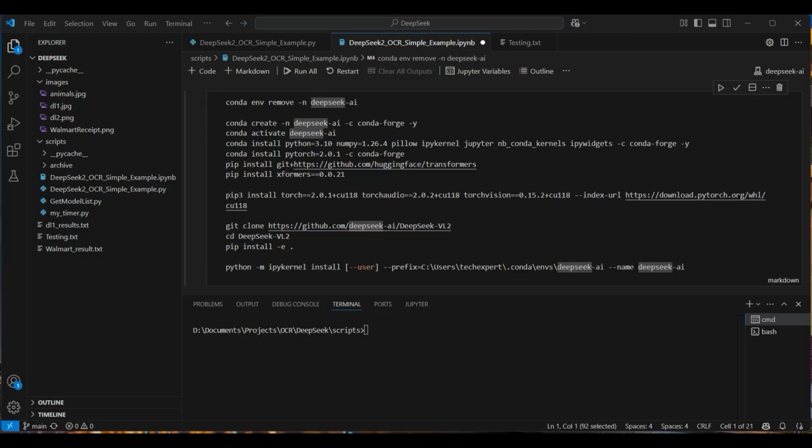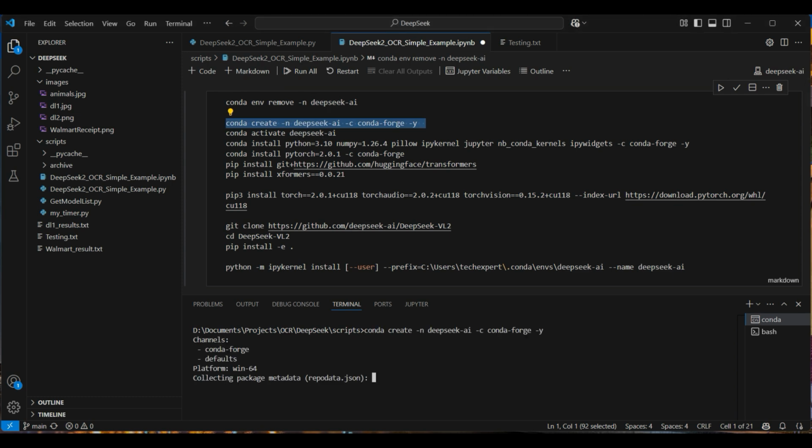Okay, let's get started. First, we will set up a Python environment for our application using VS Code and Conda. See our previous video for more details on how to get started with these applications. Link in the description below. We start by creating a new environment, naming it DeepSeek-AI. We use Conda Forge as a source for our packages, as it has a large selection of packages and versions.